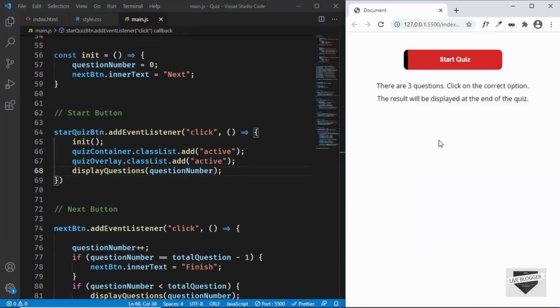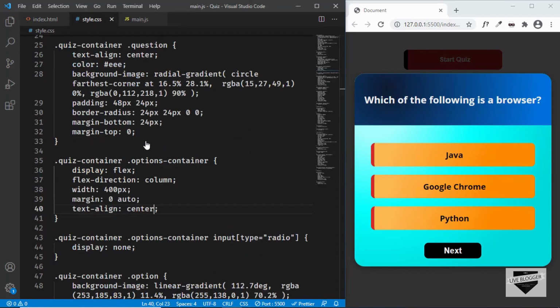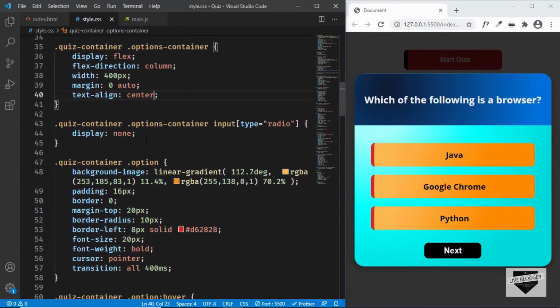Right, now the next thing to do is whenever we click on any of these radio buttons, we need to store the value of this radio button somewhere so that we can check whether the answer is correct or not. But before that, let's go ahead and give some styling to the checked button. So if I click on this Java option, it is checked, but we don't have any particular styles for that. So let's go to style.css and add some styling for the checked state.